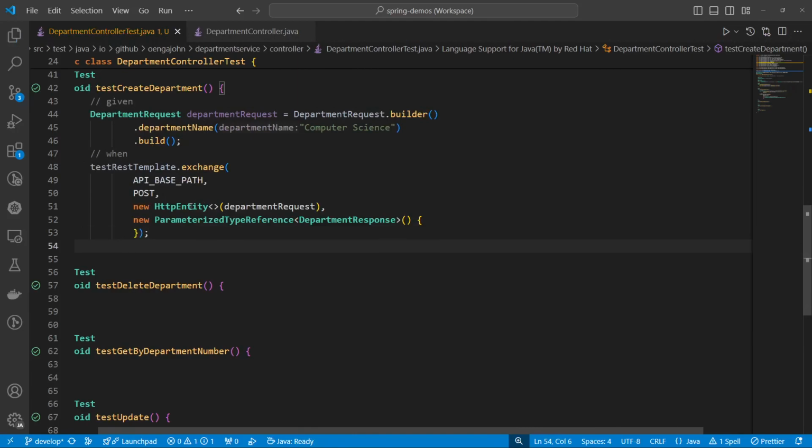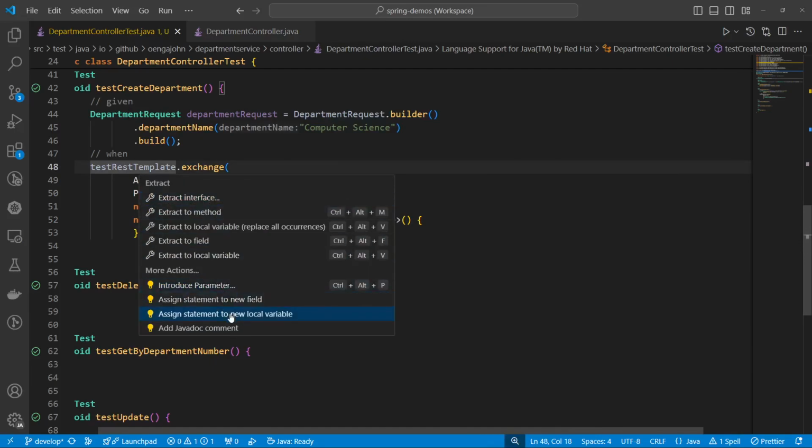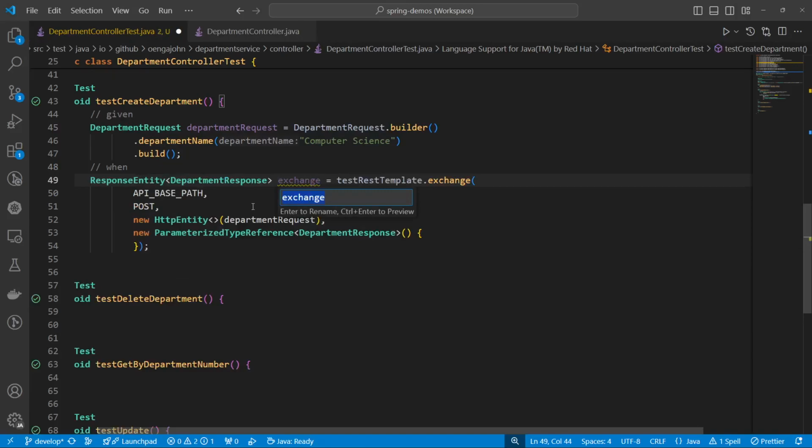So you can see that's quite simple. So you make use of the TestRestTemplate, then exchange the API base path, and then we are making a post request, our payload, and then our expected result. So we are going to expect a value which is going to be department response. So I can quickly introduce a local variable here. So we are going to get the response entity which is going to contain the response. So I'm just going to have it as response, right?